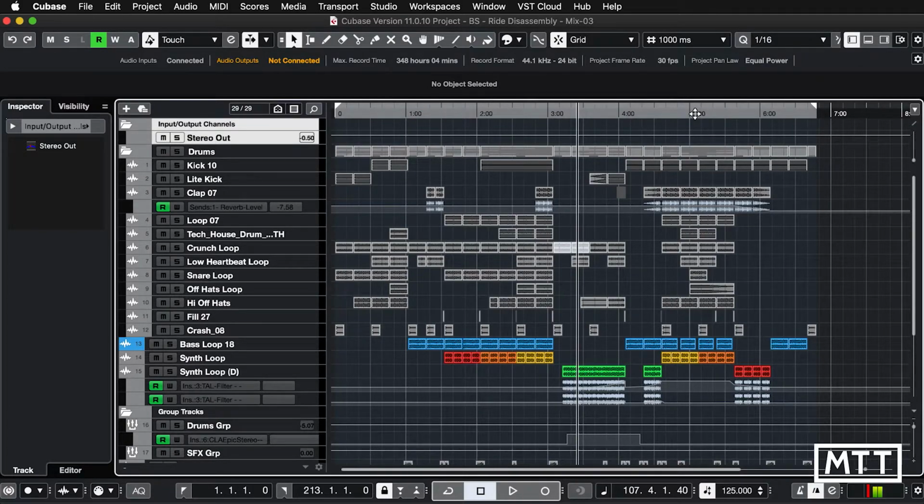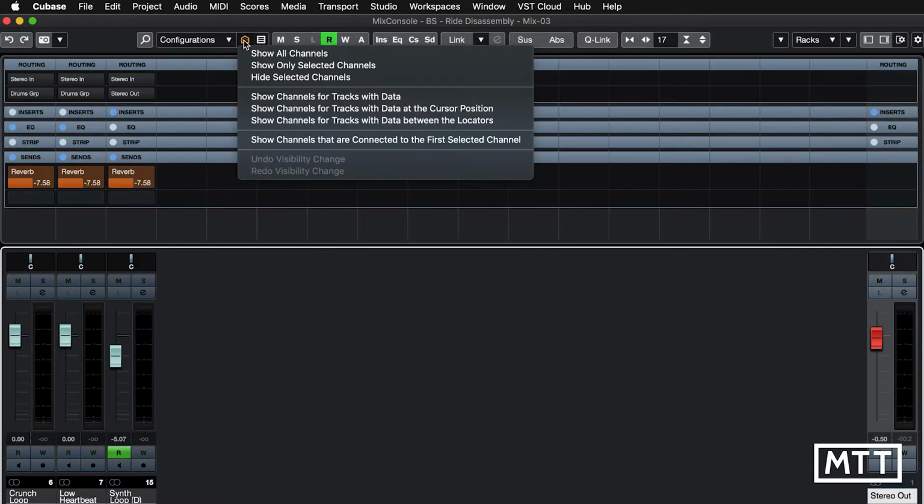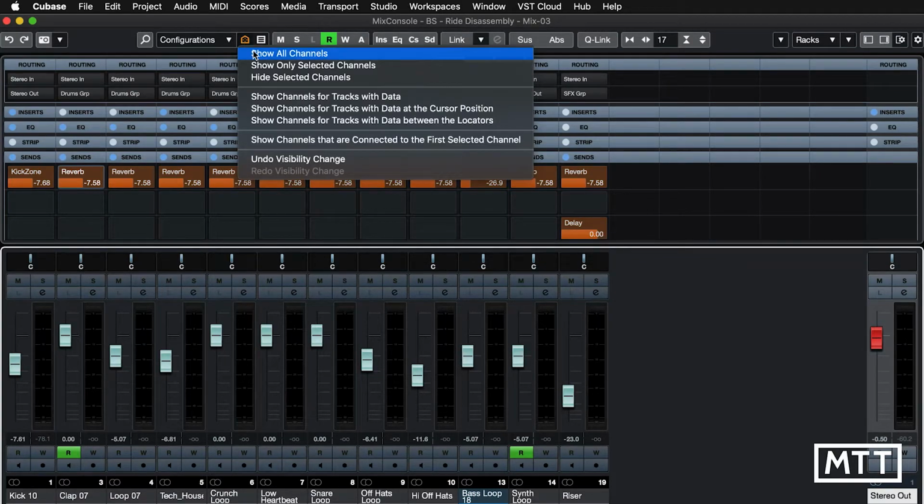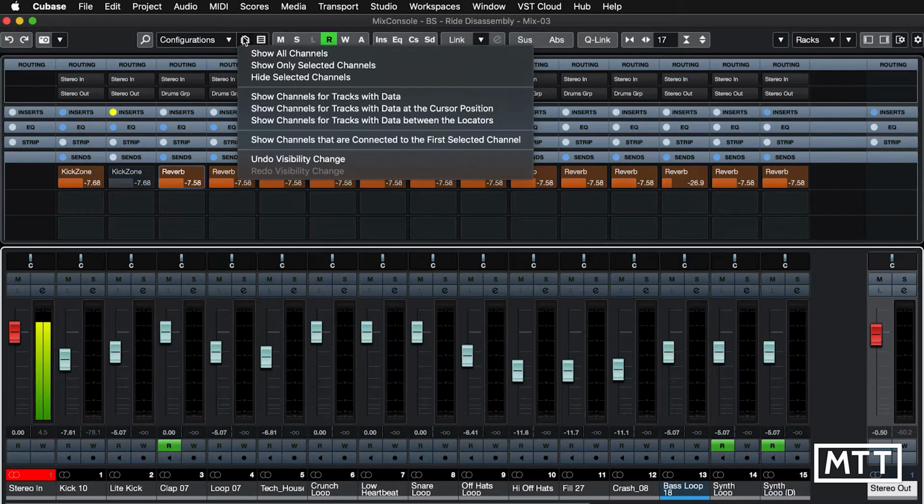If we were later on in the project, we do the same thing. Click that, pick that again, and there you go. There we've got all of the tracks that are active. So this can really thin things out for you, make life a lot easier. When you're done with that, you just click that and pick show all channels, and that takes you back to where you were.